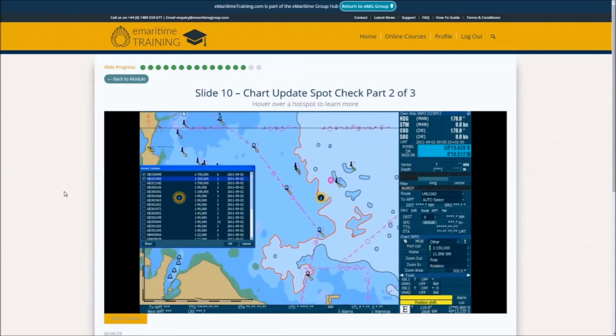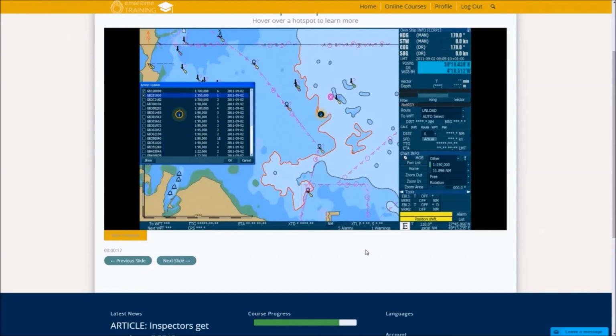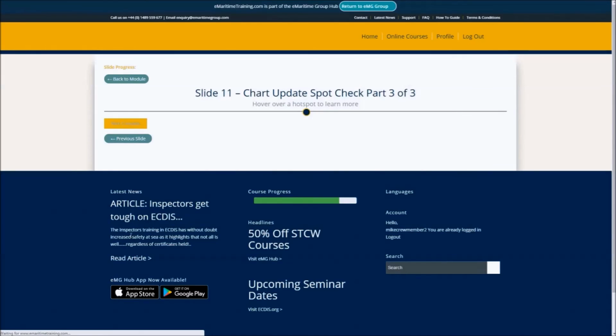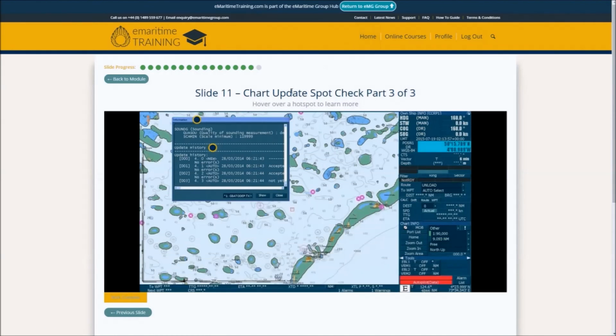Slide 10, Chart Update Spot Check Part 2 of 3. Recent summary of chart updates and visual indication of highlighted chart update. Slide 11, Chart Update Spot Check Part 3 of 3. ENC cell information and description of update history to the ENC cell.